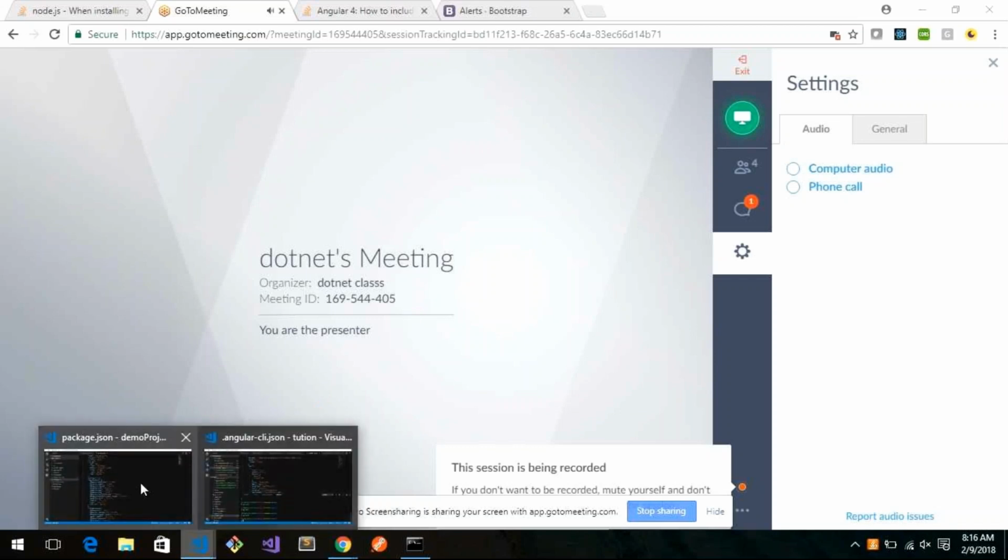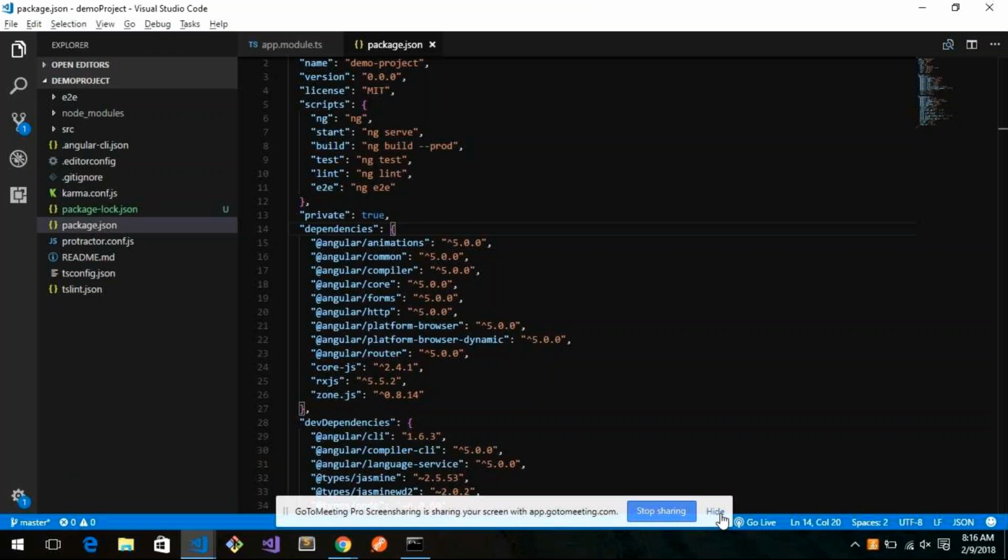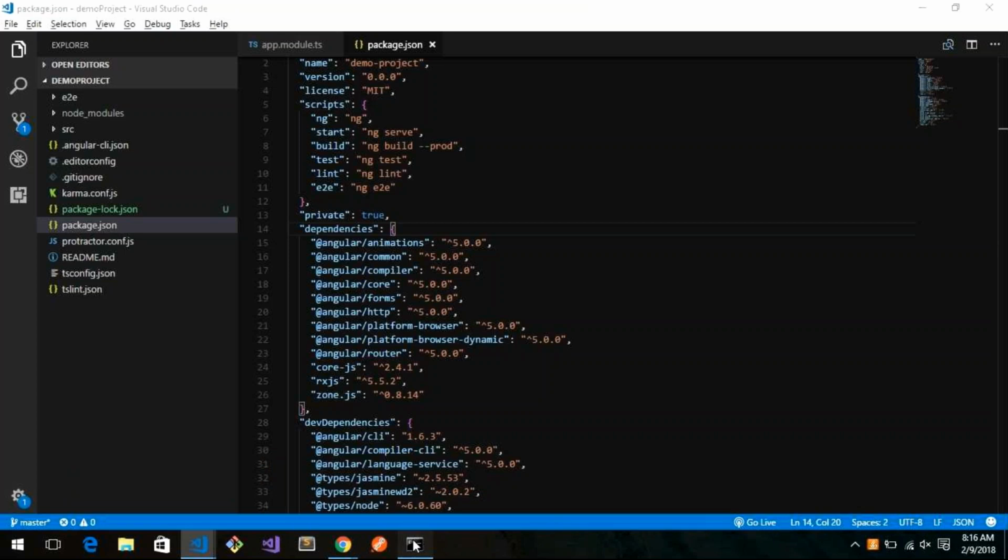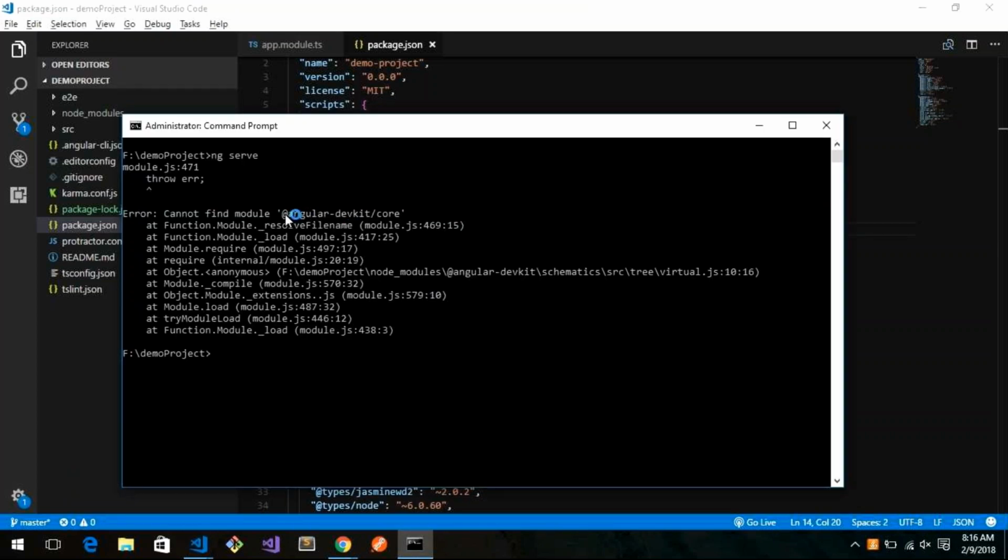Yeah, so Keshav, where were we yesterday? We were getting one error, right? We tried to do ng serve, and we were getting this error, Angular dev core. Yesterday we did till here, right? We were getting this error. So let me install this, dash dash core.